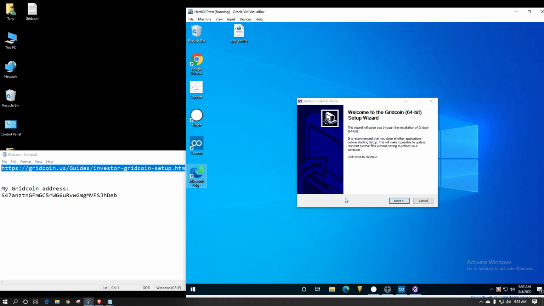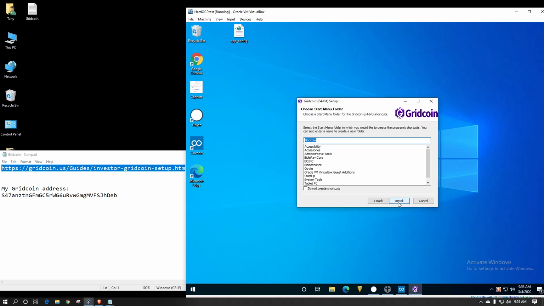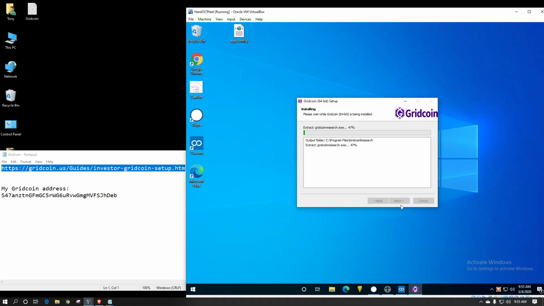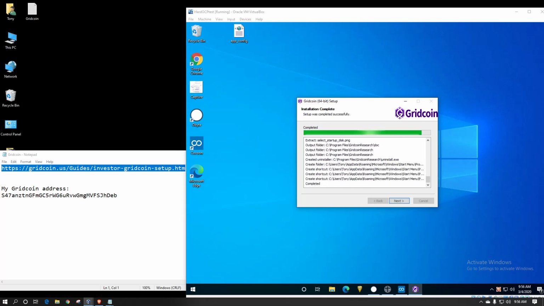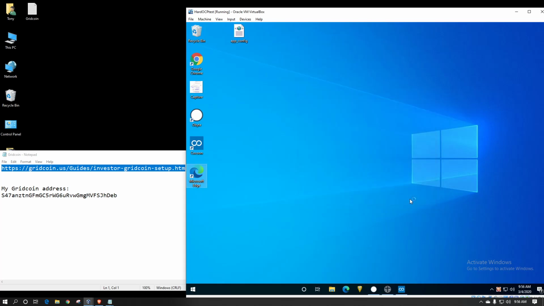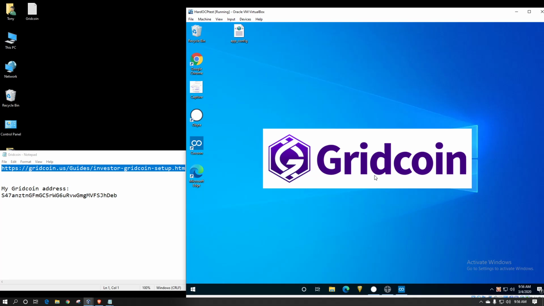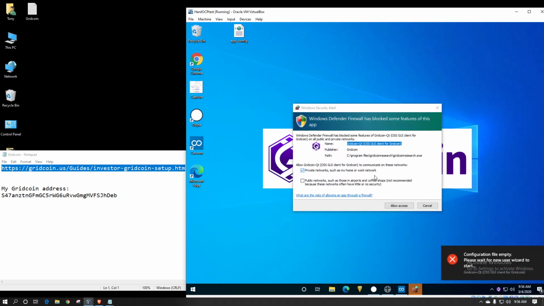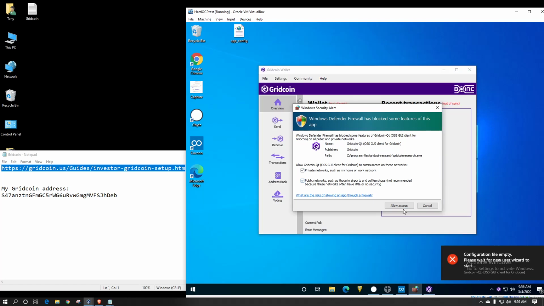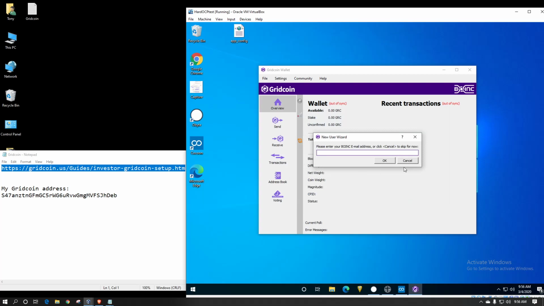Yes. Next. Next. Install. And hit next and finish. It should automatically launch unless you unchecked it. You'll want to make exclusions for your firewall and allow access. Okay. This will be ran the first time you run your client.